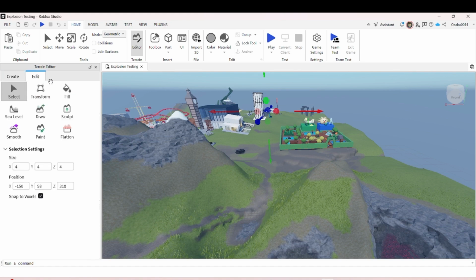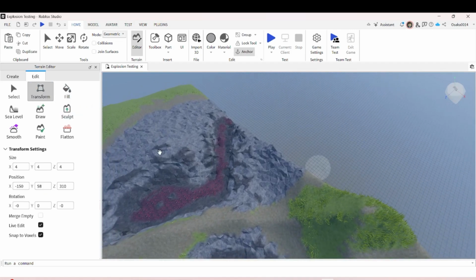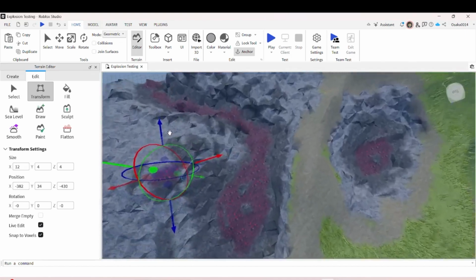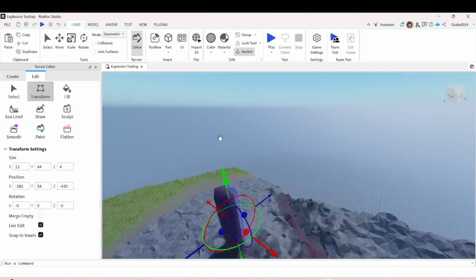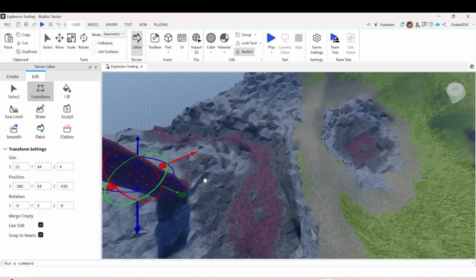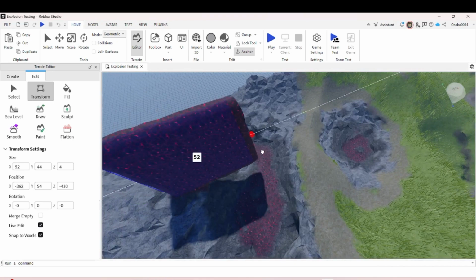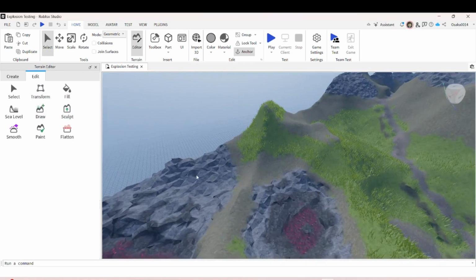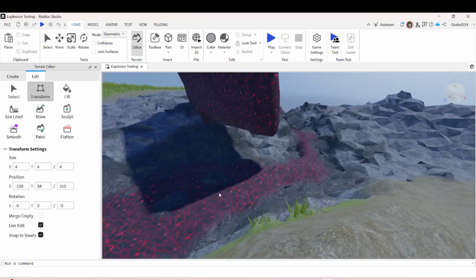In edit, here we can use transform. With transform, you have to select a terrain that you want to transform. Let's say you want to move that. As you can see, I'm transforming the rock into lava rocks, because that's what I chose. I can create walls if I want.